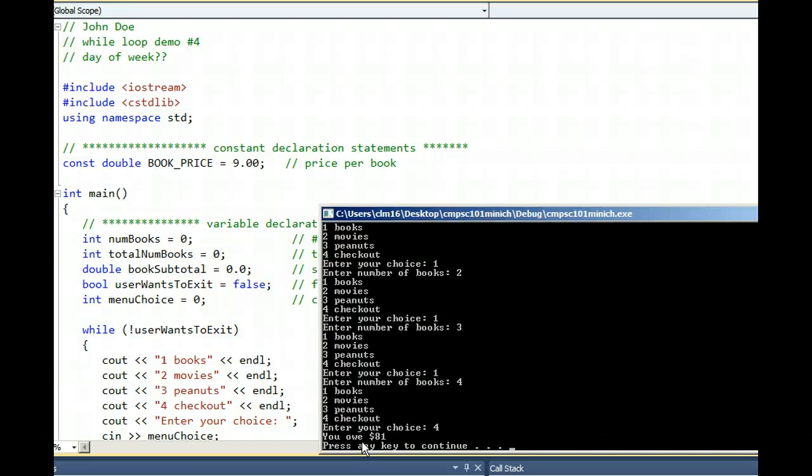In this case, the customer owes $81, but because he bought 2 plus 3 plus 4, a total of 9 books at $9 each, means that he owes $81. No shipping was added in.